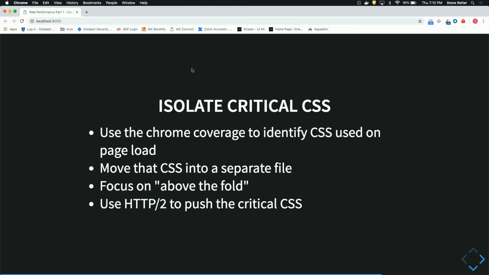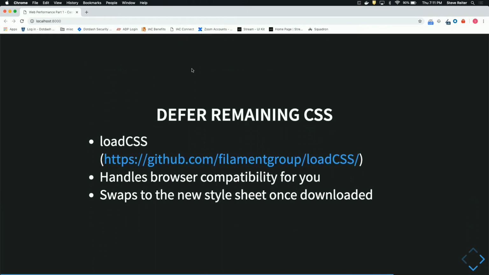And now we can use HTTP2 to push the critical CSS right away. That's a new thing in HTTP2. When you serve the page, the server responds and says, here's the document, and then it just starts sending things that it knows you're going to need. So you can start sending that critical CSS right away. That's what I wanted to do. So I got it all separated, and I wanted to send it with HTTP2.